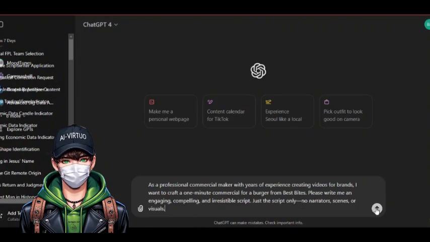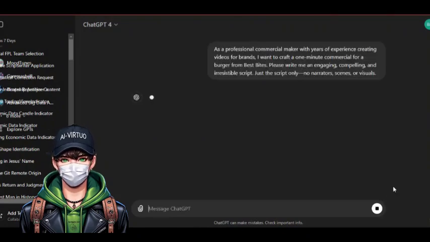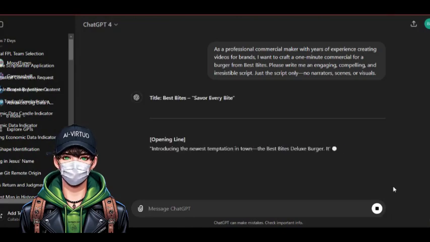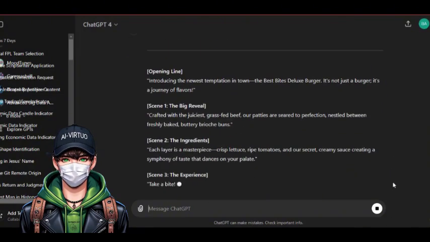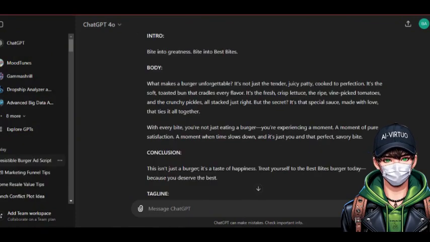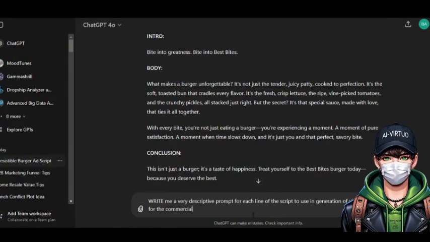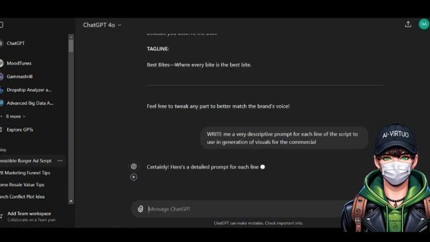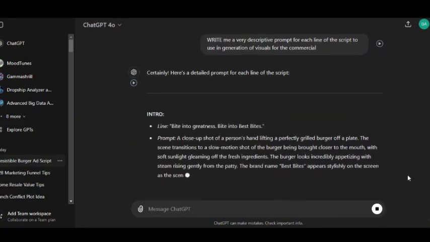Once you have your script, edit it to give it a natural and conversational tone. This will help create a personal connection and build trust and relatability with your audience. Be authentic in your delivery to truly engage them. Also ask ChatGPT to create detailed and professional prompts to generate visuals for the production. We need these prompts to generate images for the commercial.